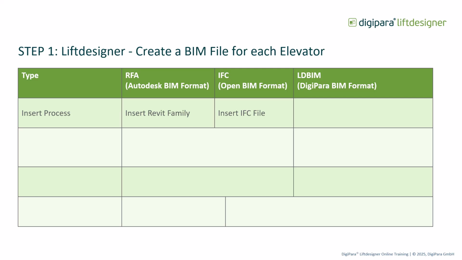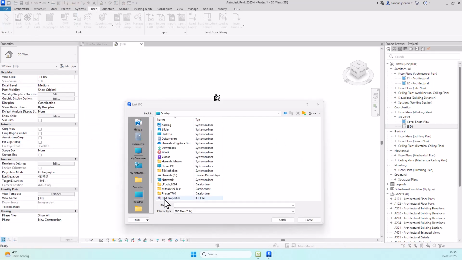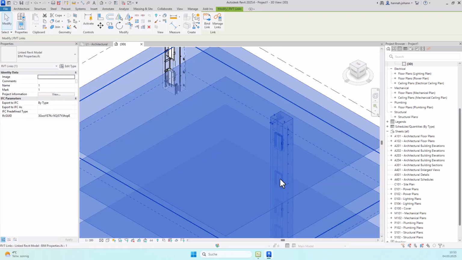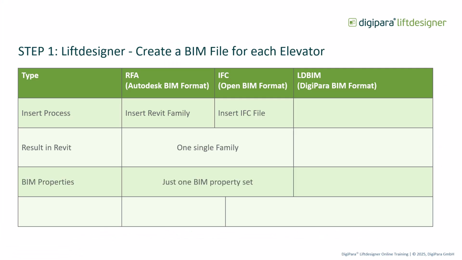For RFA files, simply insert the Revit family, and for IFC files, insert the IFC file. In both cases, the result in Revit is one single family, meaning individual components cannot be selected. Consequently, only one BIM property set can be assigned to the entire elevator. The key difference between RFA and IFC lies in the update process. RFA does not support automatic updates, whereas IFC does.